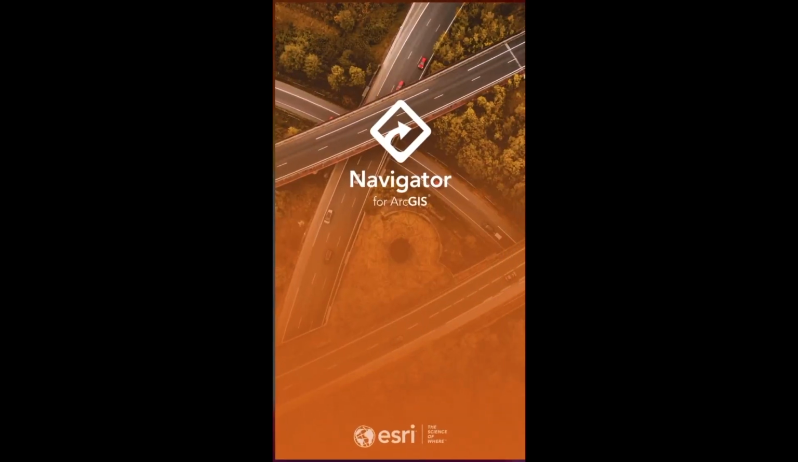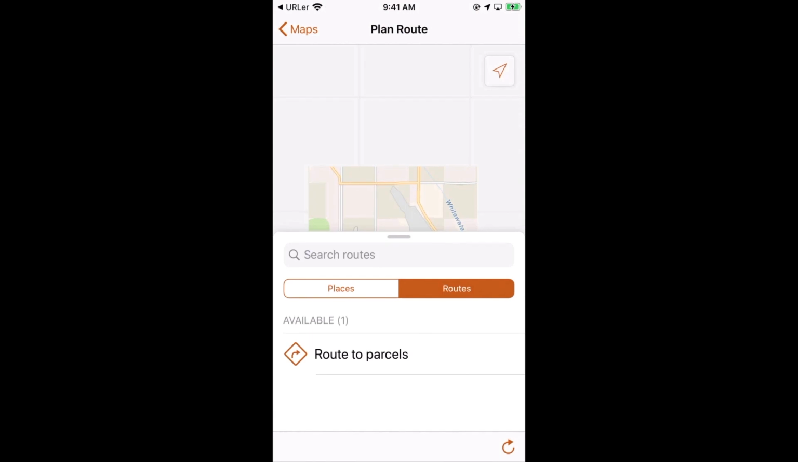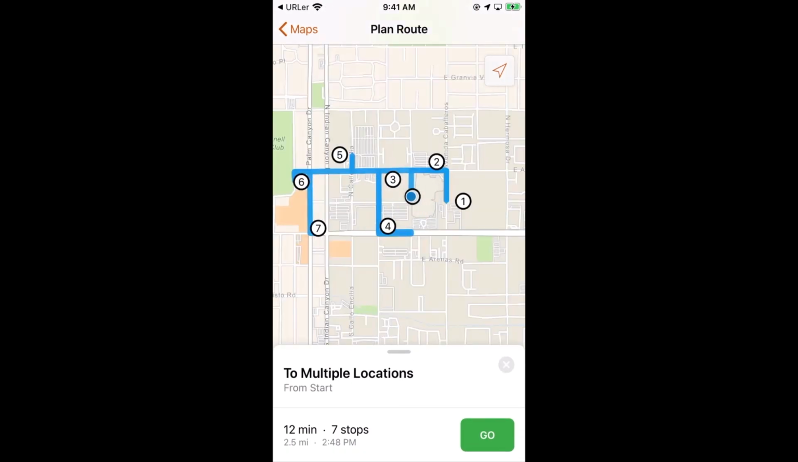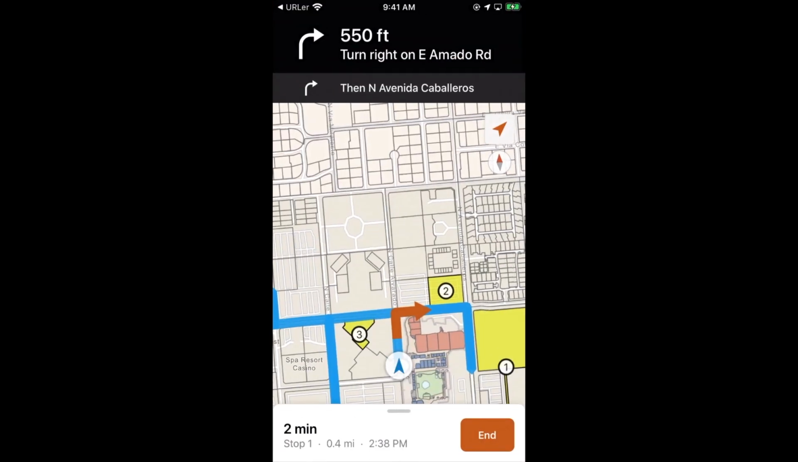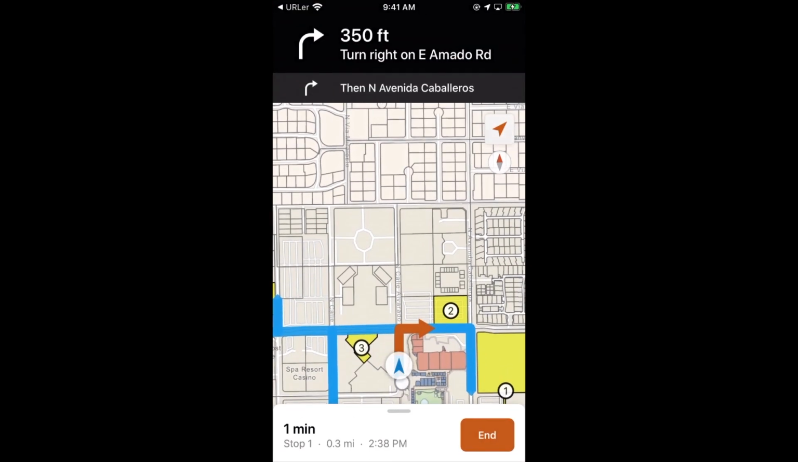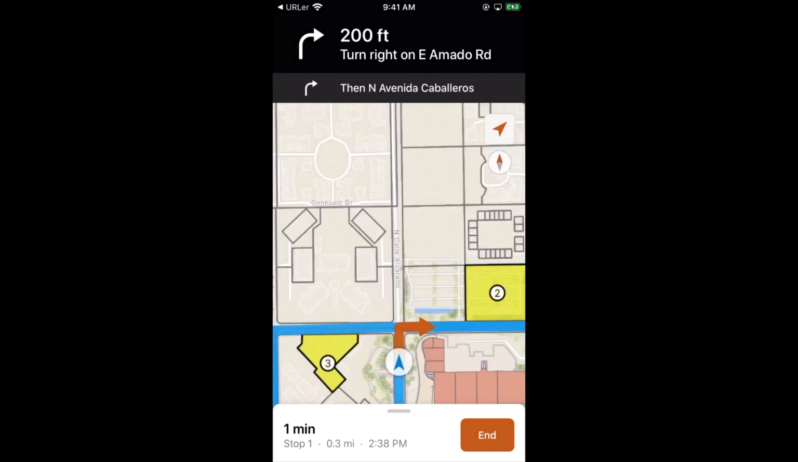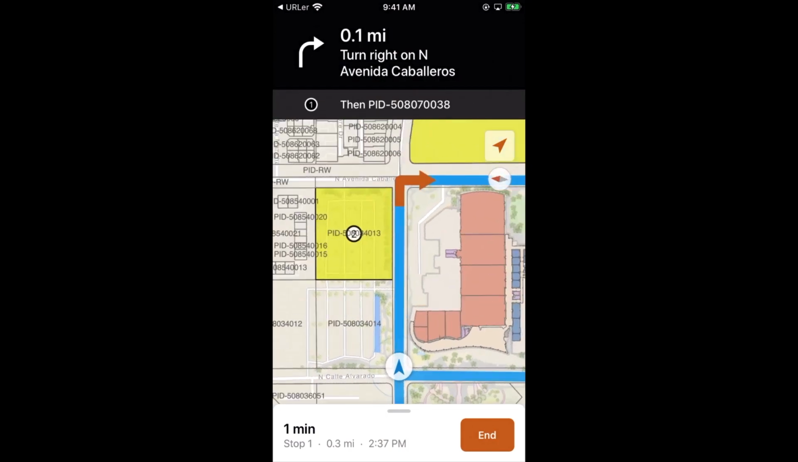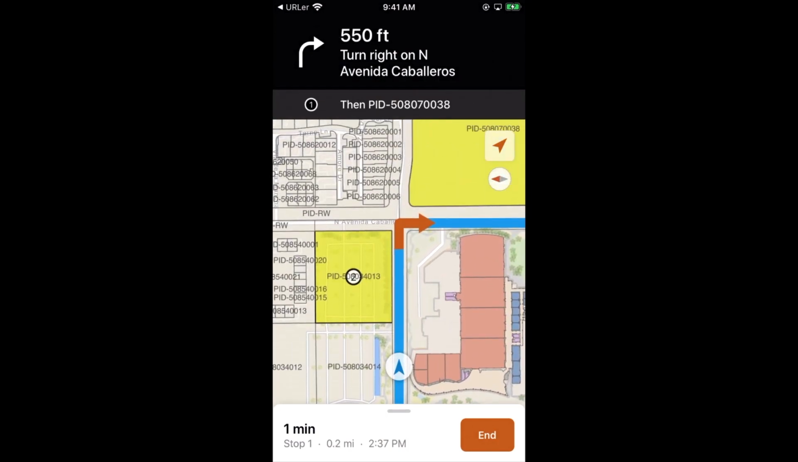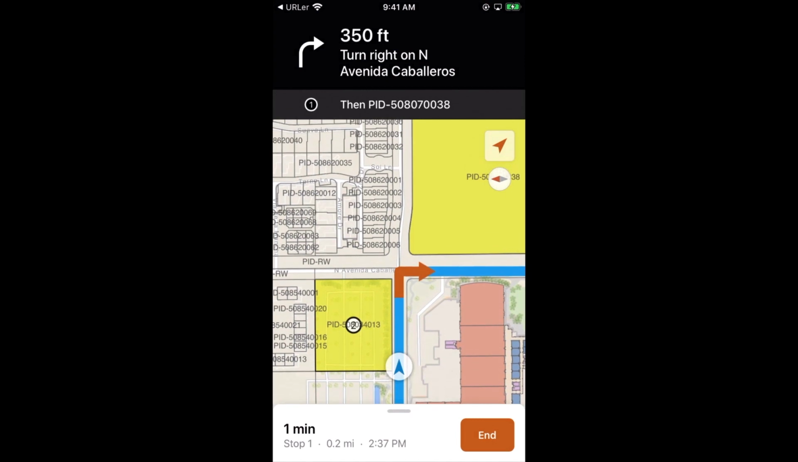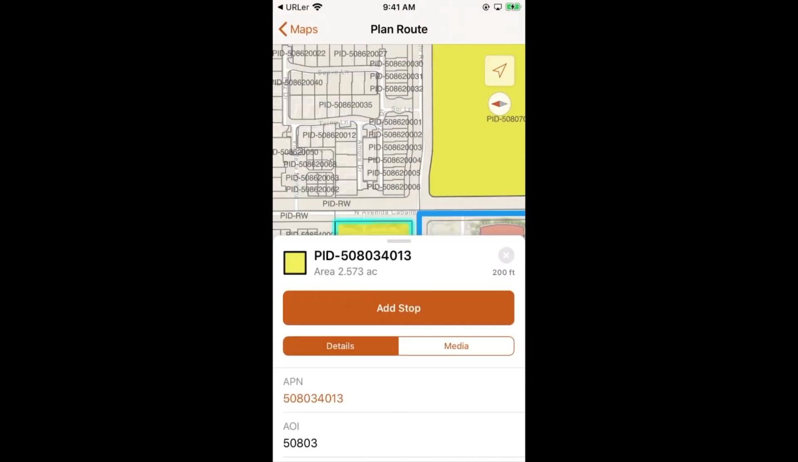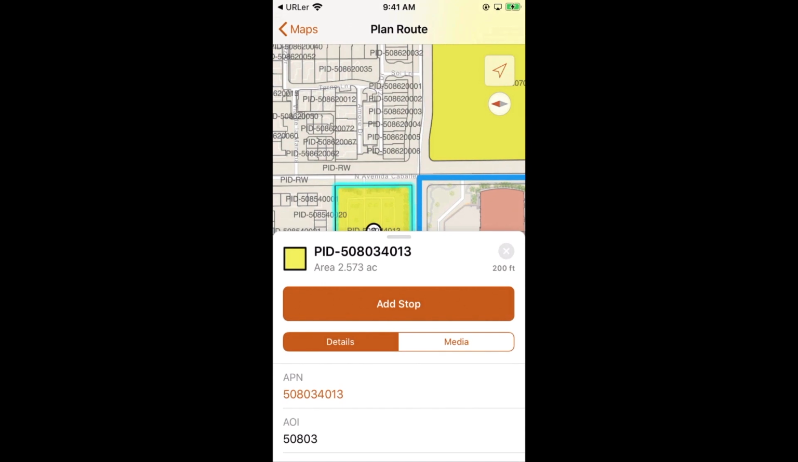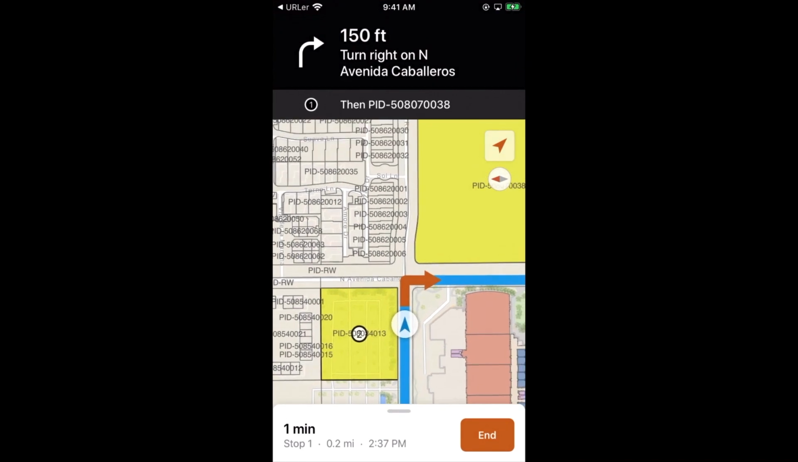So I can go ahead and open that, and you'll see that the route was calculated, and I can start navigating to all those different things. As Chris showed earlier, you have the ability to pause if you want, so you temporarily end that. It allows you to click on features, view their attributes, and then you can pick up where you left off and resume.